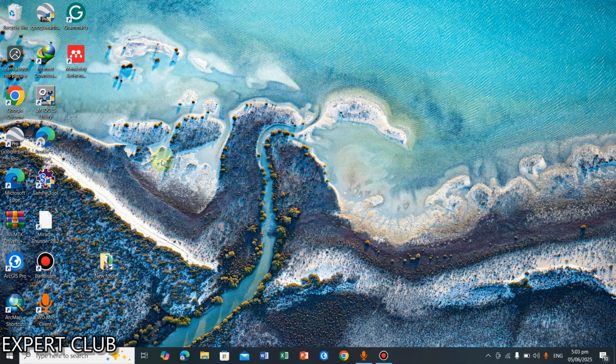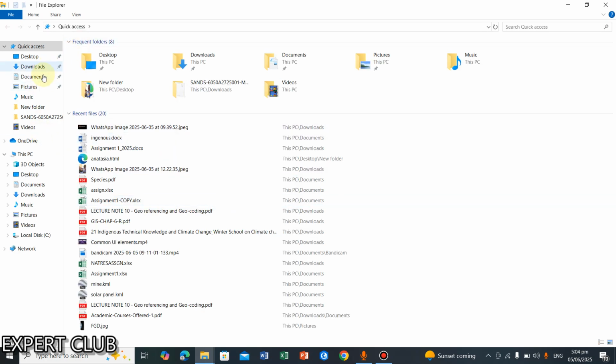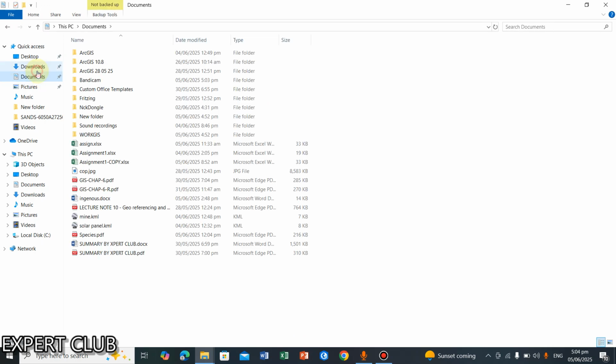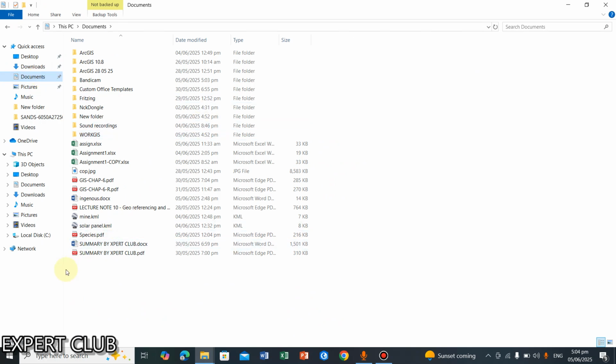So the first thing that you have to do before you open ArcMap, go ahead to Windows File Explorer. The shortcut for opening File Explorer is Windows + E, and that should open it. Choose any directory where you want to put your workspace folder. You can put it in Documents, Downloads, or Pictures, that's up to you. I'll put mine in Documents for demonstration.